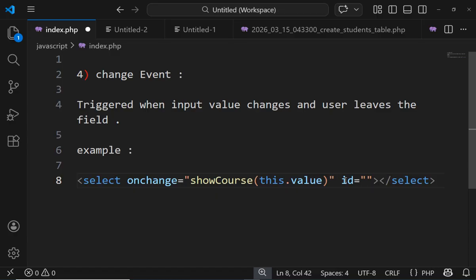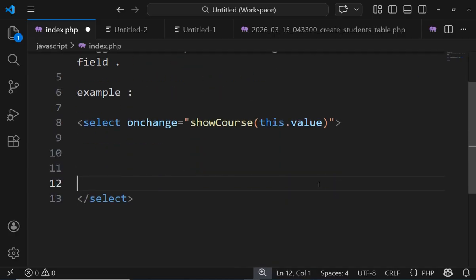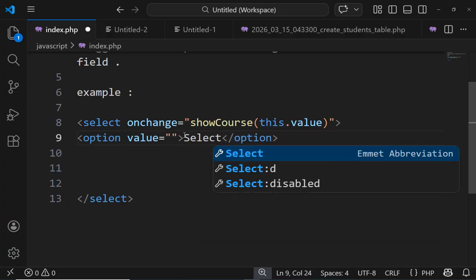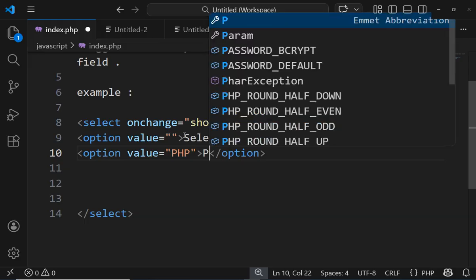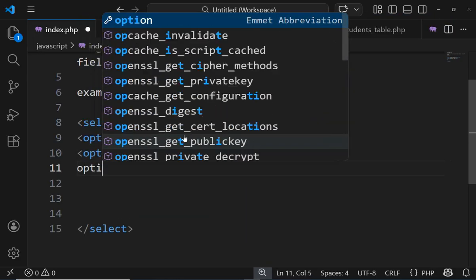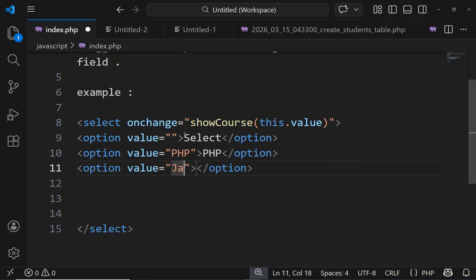ID not required, and after this same option, value is equal to empty, first one select, again option, value is equal to PHP. Next option, value is equal to JavaScript.